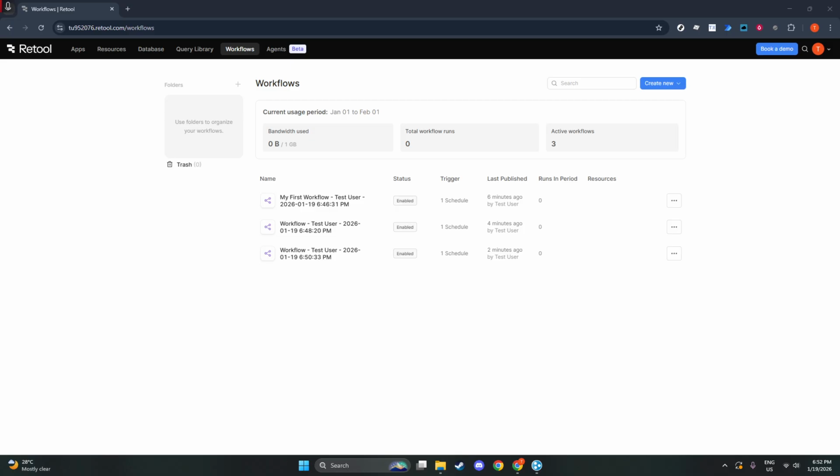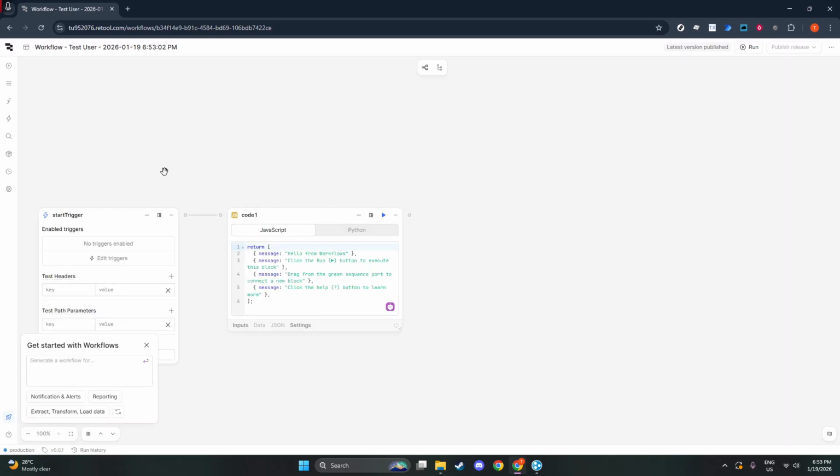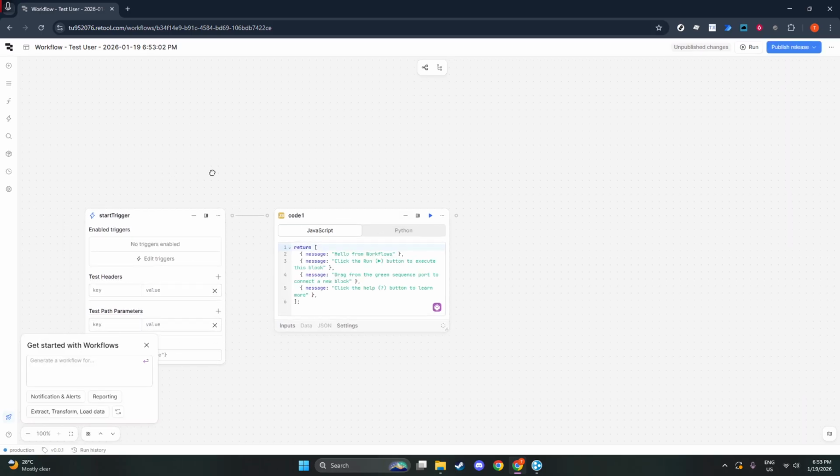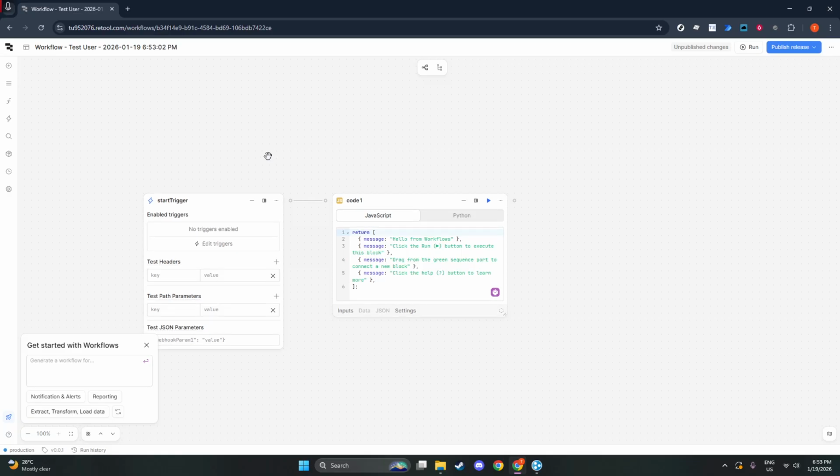Start by opening Retool and heading to Workflows. You can create a new workflow if you're starting fresh, or open an existing one if this email needs to plug into something you've already built. Give it a clear name so it's easy to find later, and make sure you're in the correct environment if you use separate dev and production spaces.